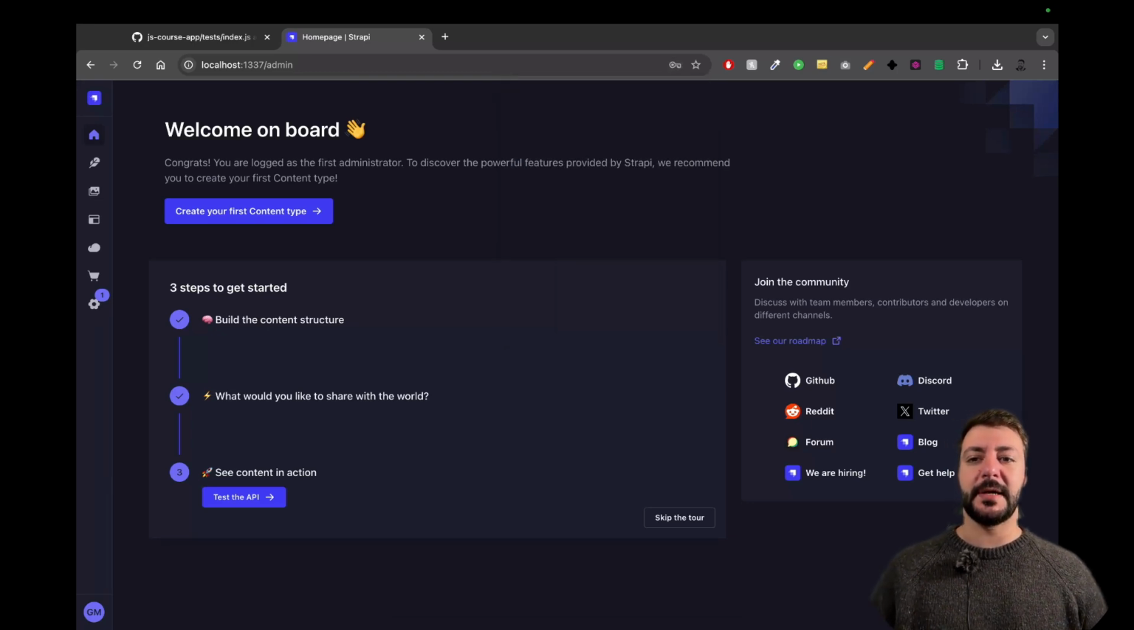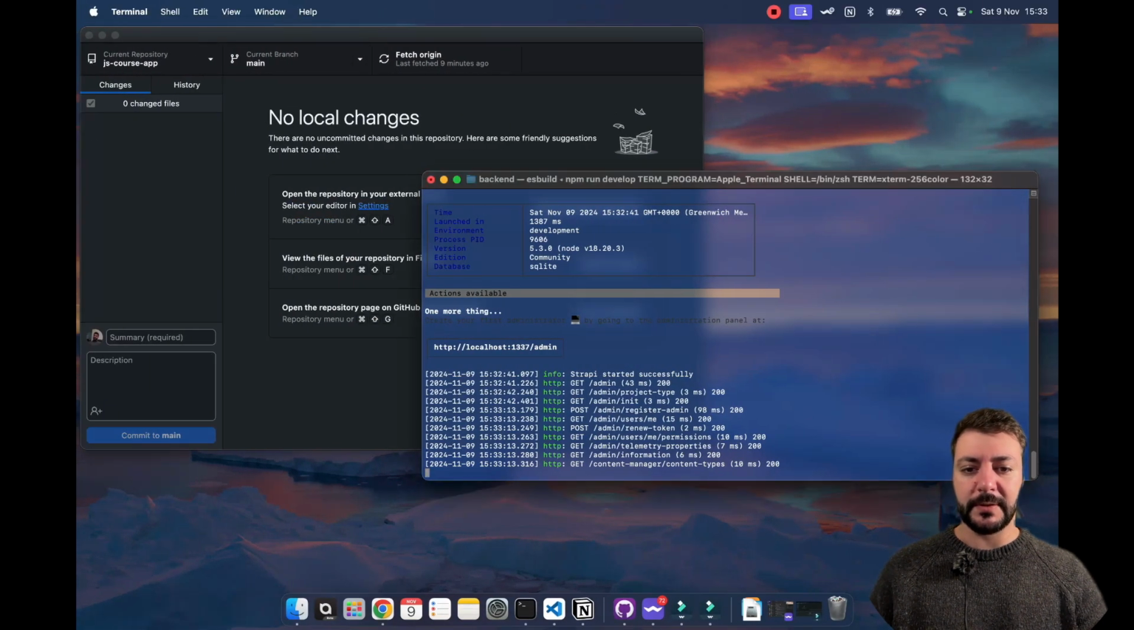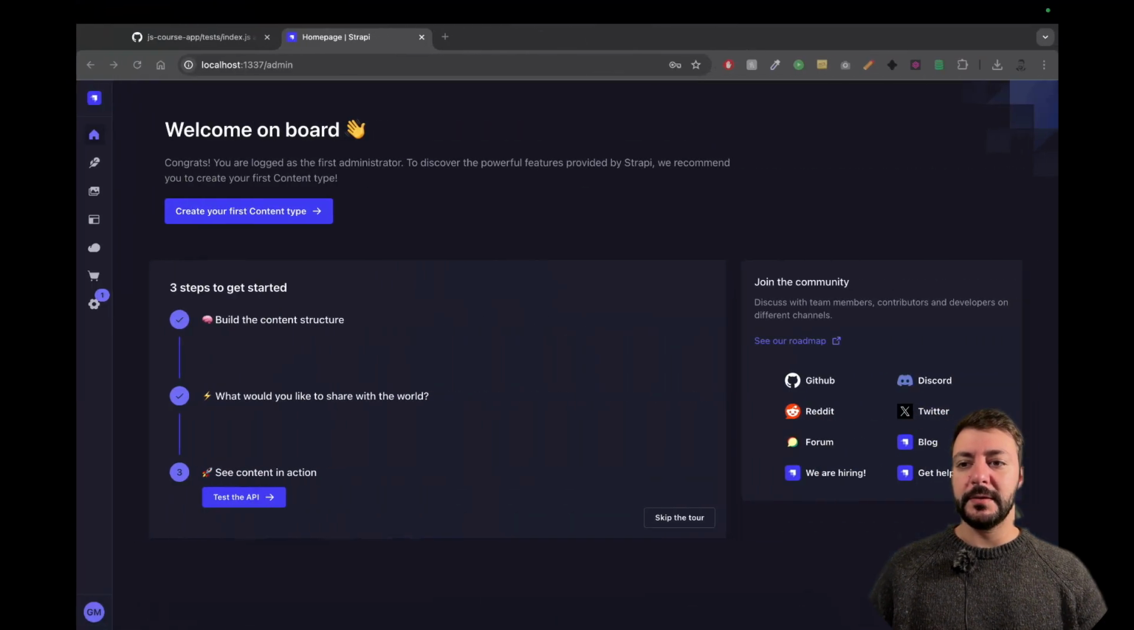So that's our CMS, our content management system, up and running. Now we can already interact with it. The backend is running at localhost 1337. Now if we go into localhost 1337/admin, we can see that that's the backend.